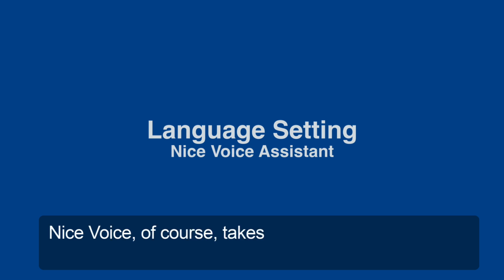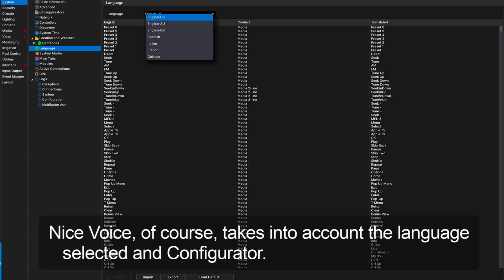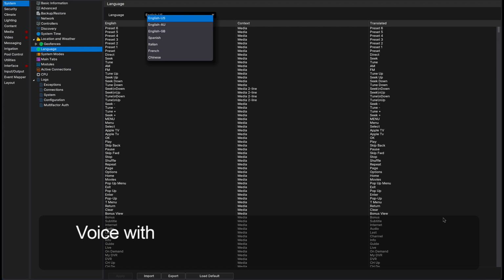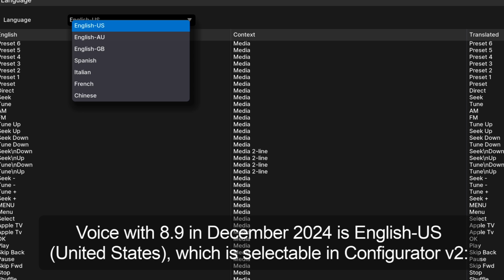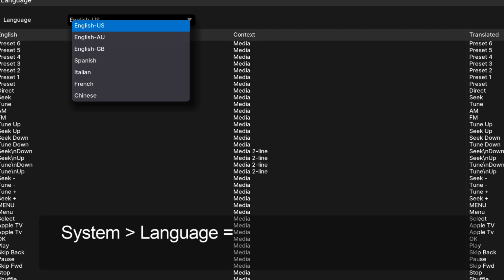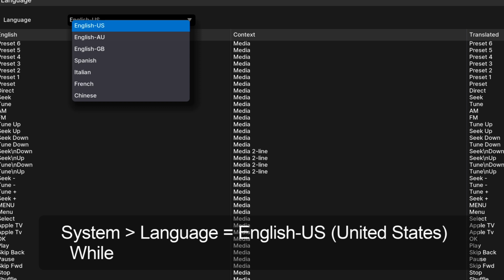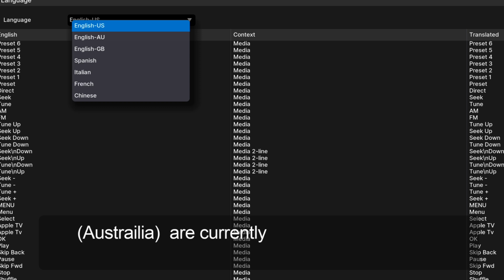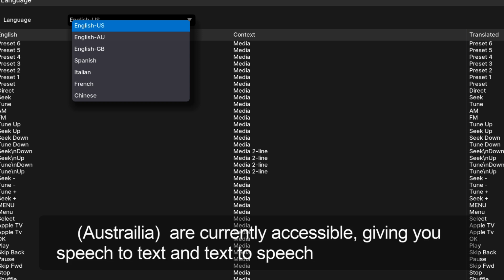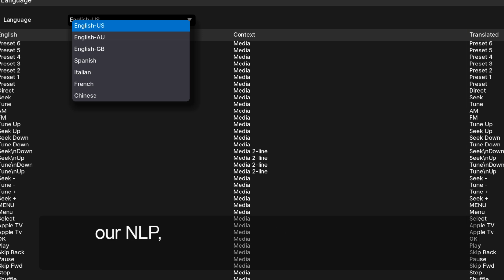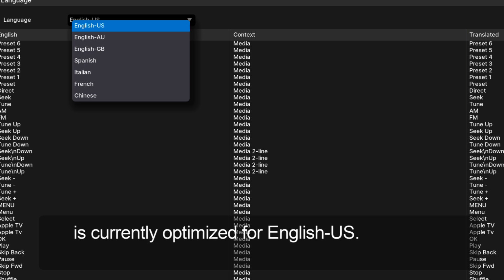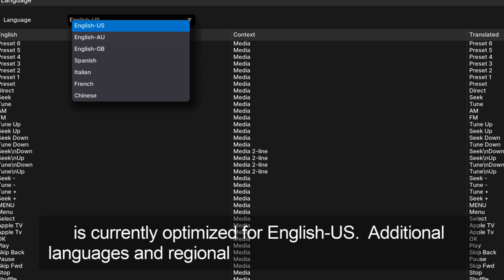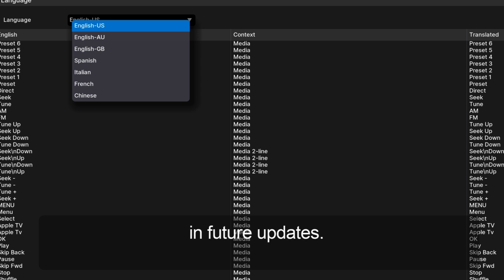Nice Voice, of course, takes into account the language selected in Configurator. The first release of Nice Voice, with 8.9 in December 2024, is English US, which is selectable in Configurator V2, System tab, Language, English-US. While English GB and English AU are currently accessible, giving you speech-to-text and text-to-speech for their respective regions, our NLP, or Natural Language Processing, is currently optimized for US English. Additional languages and regional accommodations will be made in future updates.